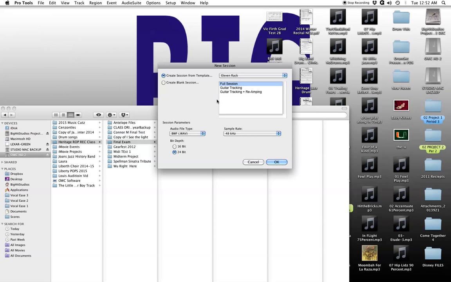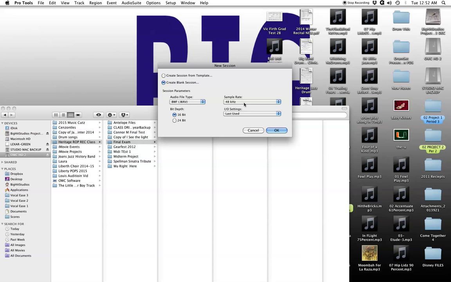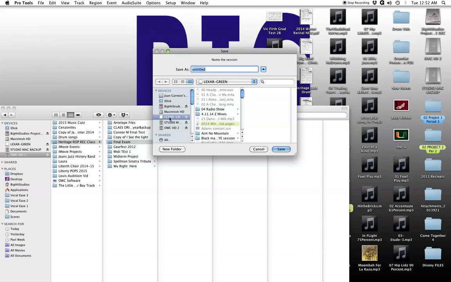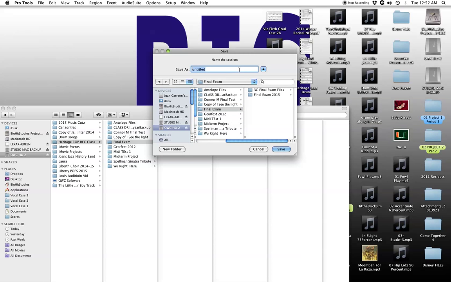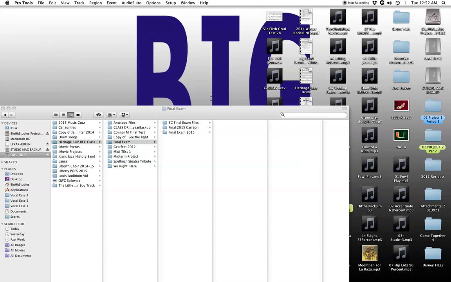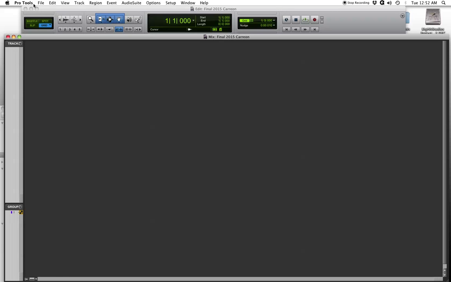So you're going to open Pro Tools, create a new blank session. It's going to be 16-bit, 44.1, and you all should know where to save it. This is my studio computer, so I'm just going to put it in a folder that I have for the ROP class stuff. And you guys are going to title yours Final 2015, last name, and make sure you put it in your students and your period number folder. So there's mine. And my Pro Tools session is being created.